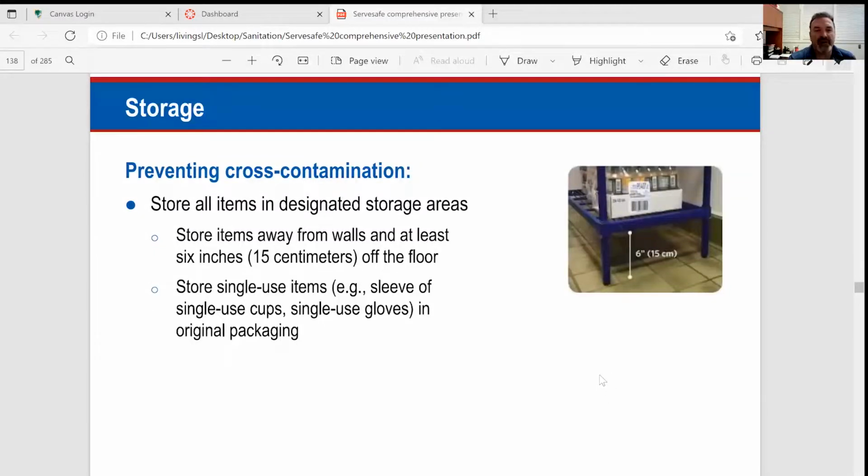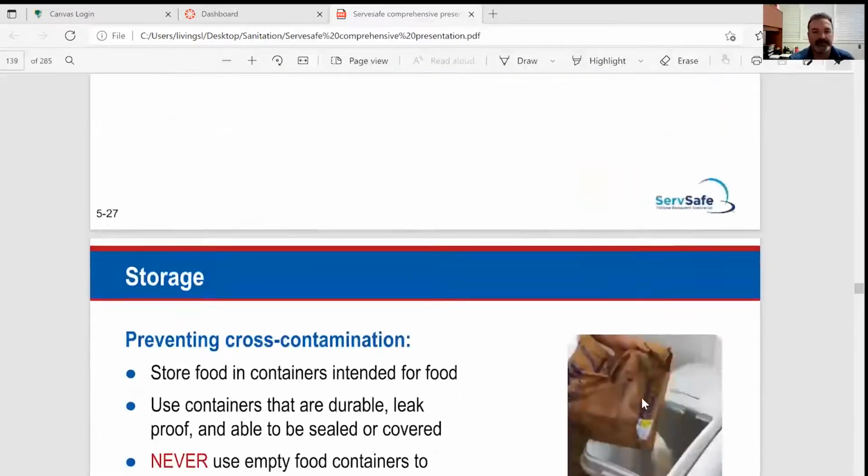Prevent cross-contamination. Another area that you need to know is that your shelving has to be 6 inches from the floor. This will be on your ServSafe manager's exam. So when you set your storerooms up and in the cooler, you want to make sure the first shelf is 6 inches from the floor. Very important that you understand that.